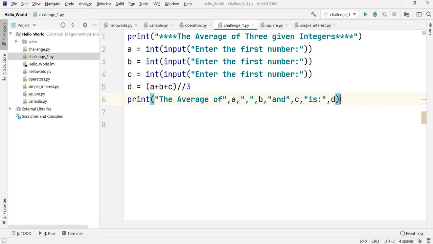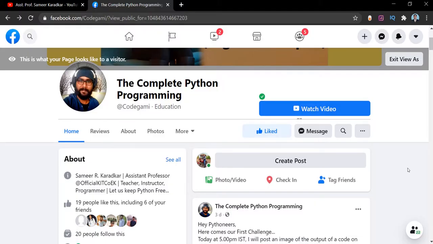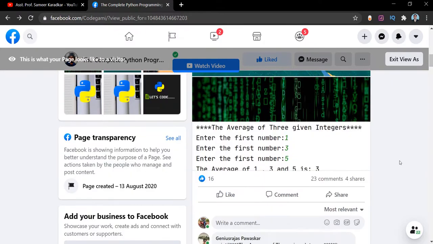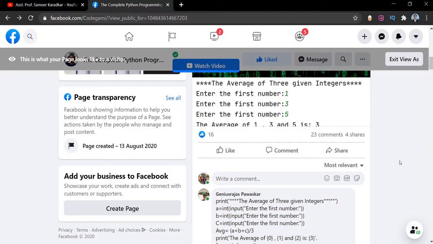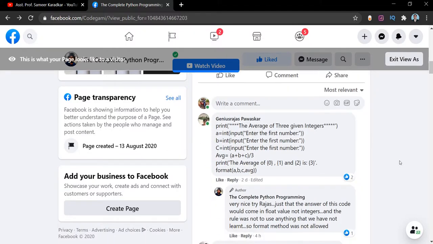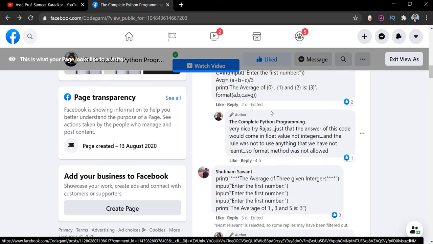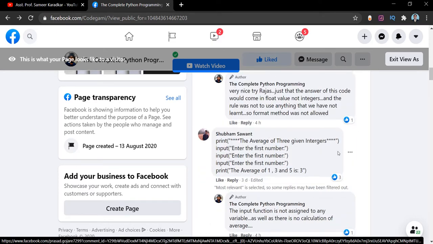Now let us go back to our Facebook page and check what answers we got. Okay, so we are on our Facebook page. In the challenge post, when I saw the comments, there were many codes that stood out. As you can observe, the first comment is by Rajesh. In this comment, the only problem was that he is using a concept that we have not seen till now. That dot format method will be our next concept that we are going to see. So that is why it couldn't be considered the best code.